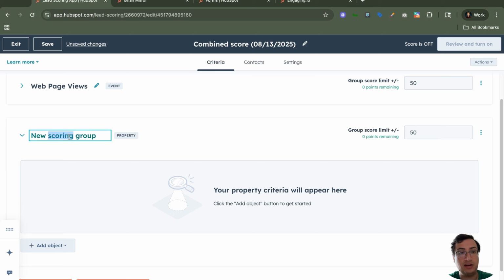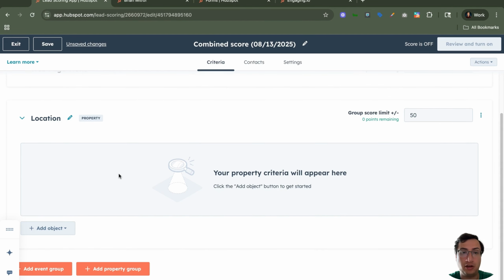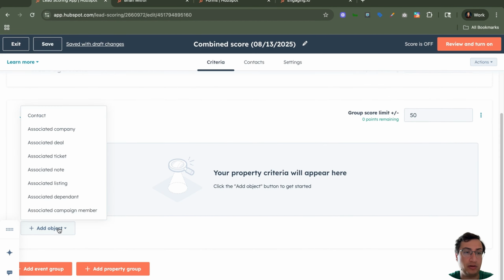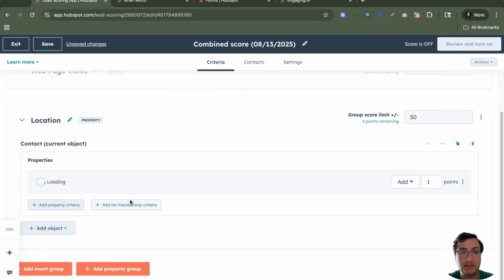So for this case, maybe I want to focus on the location, maybe where they're located in general. With this, what I can do is click add object. I can then choose whether I want to focus on the main contact object itself, or if I want to focus on an associated object. So if they're associated with a specific company, a specific deal, and so on and so forth, I can score off of that as well. But in this case, I'll focus on contact.